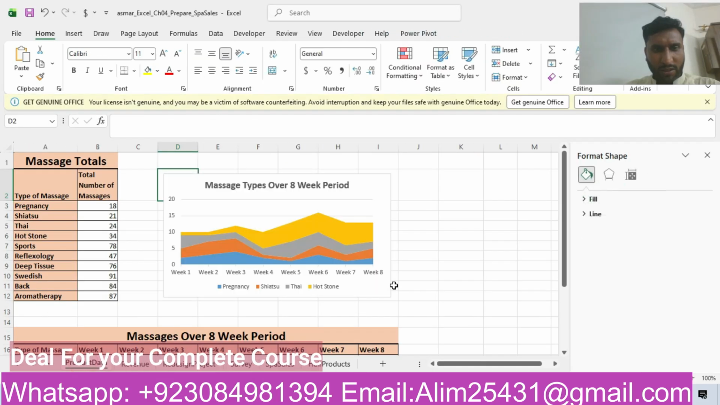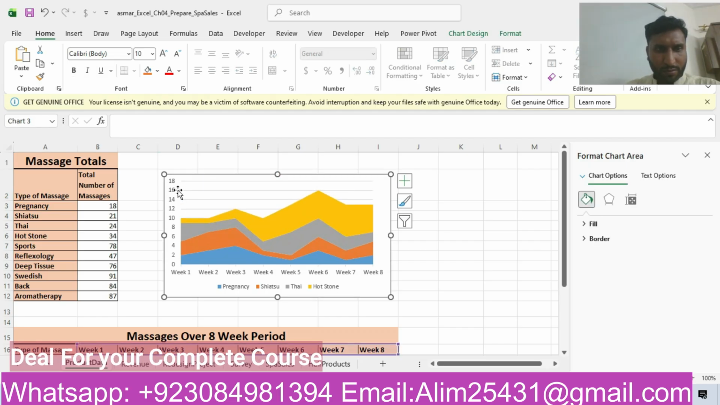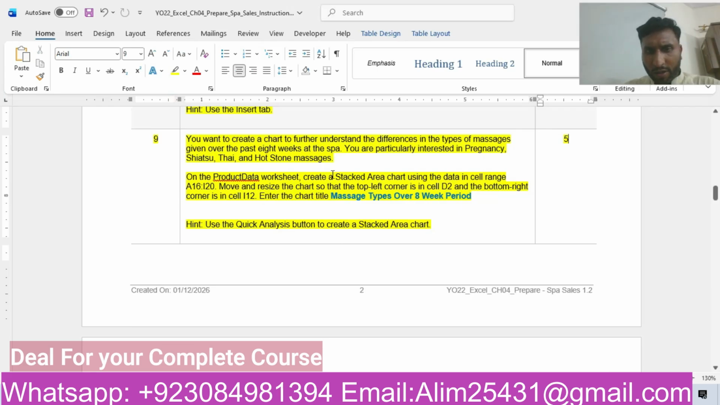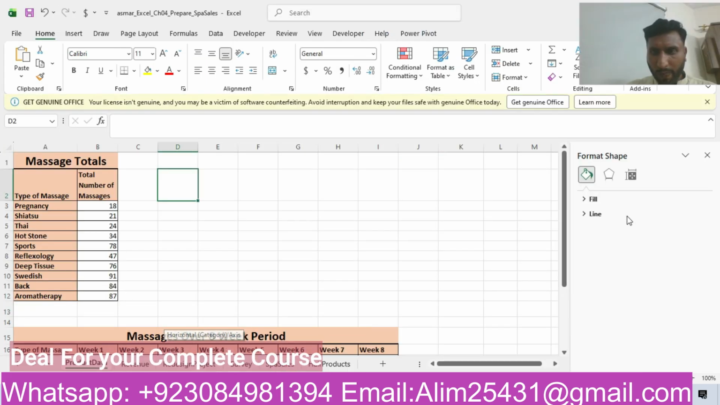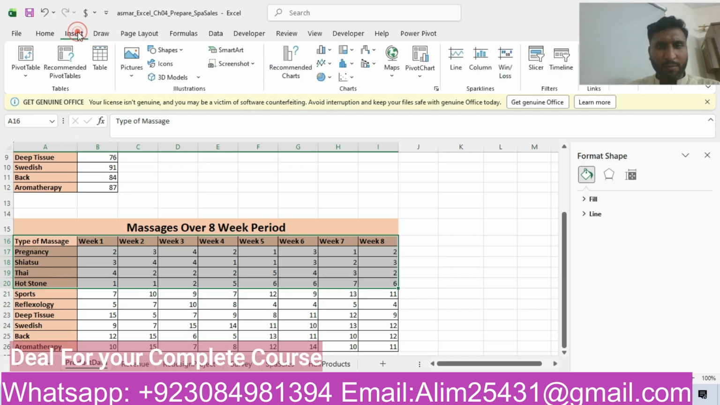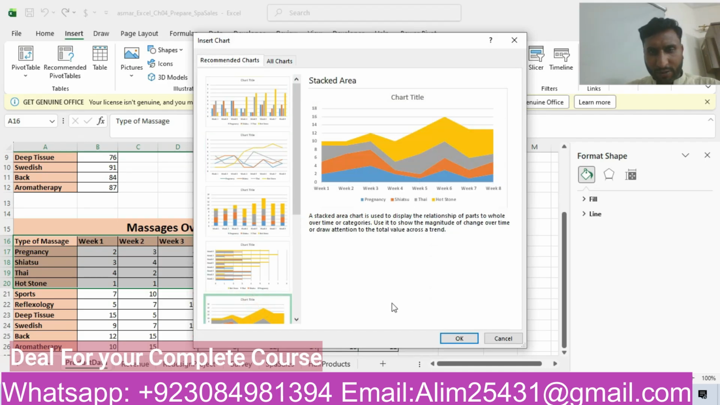That's our product data worksheet. What is he asking? Create a stacked area chart using the range A16 to I20. So we will select A16 to I20. Go to the Insert tab, select Recommended Charts, and select the area chart, the stacked area chart.